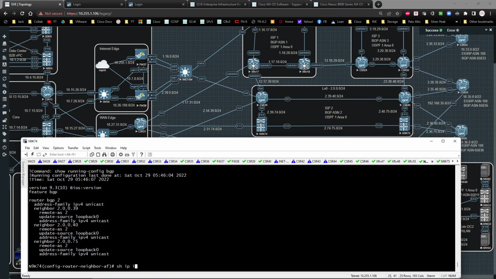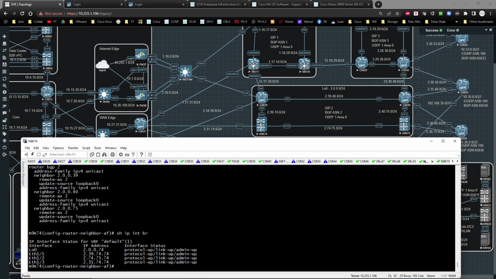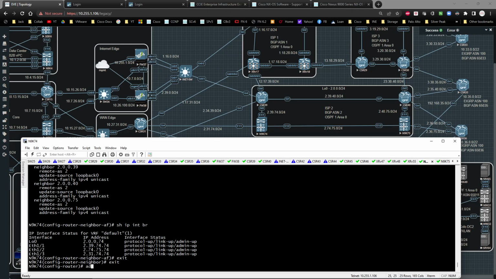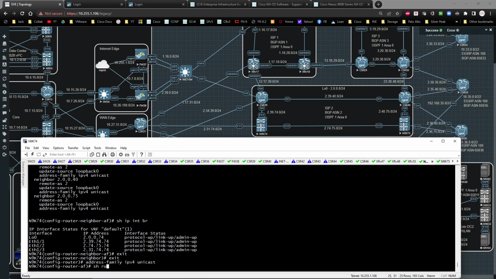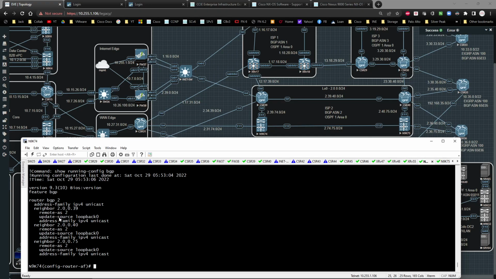So show IP interface brief. We're going to be advertising all the local subnets in. Now I had to get out from underneath the neighbor and go underneath the address family IPv4 unicast globally under BGP. So it's going to be show run BGP. You want to be at this level right here. Now you don't want to be down here because that's going to be per neighbor specific configuration. You want to be global BGP IPv4 unicast.